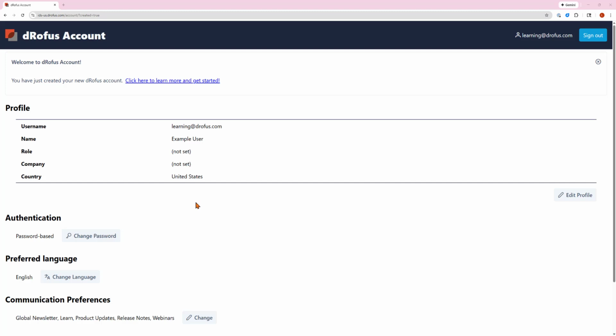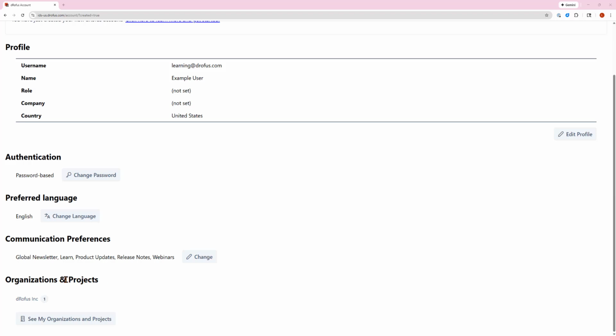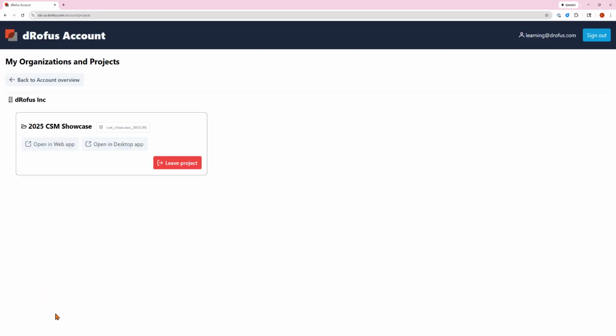This page shown here is your accounts page. This is something that you can come back to anytime that you want to make any sort of changes to your password, your primary language, or your user details. I recommend bookmarking this page because it also has your organizations and projects, which is a link to see all projects that you are involved in. Here, there are easy links to open it up in our web app or our desktop app, as well as you can leave the project if you are no longer involved.